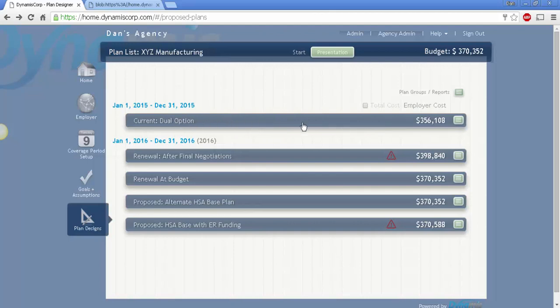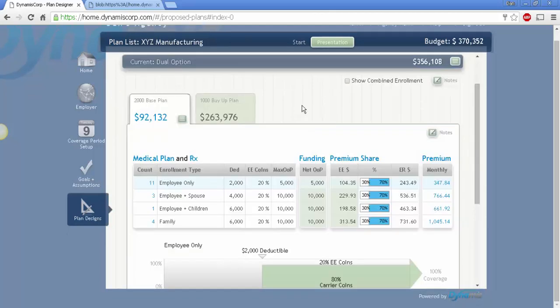So first step is we're going to open up current. All right, so now we want to use this current plan group to really bring them up to speed on the key points they need to be aware of when reviewing plan designs in Dynamis.